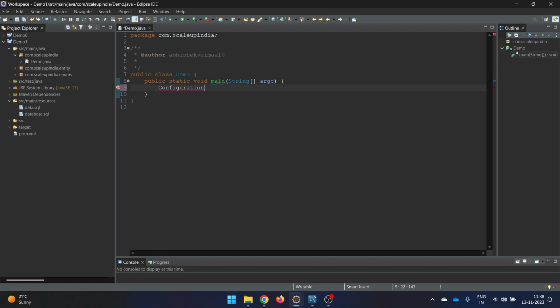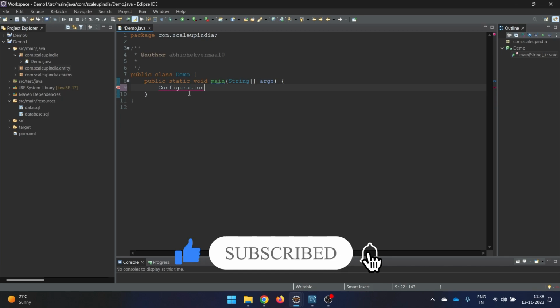Or one thing, if you see, we are missing one thing. Can you tell me in the comment section what we are missing before going towards the configuration? We have already done the mapping, but we are still missing something. That something is the database details. Those details we have not provided.